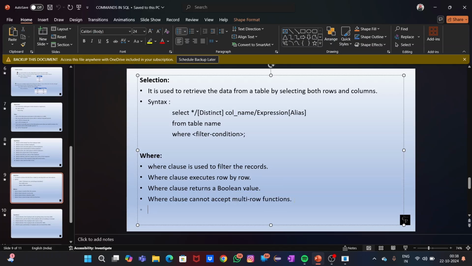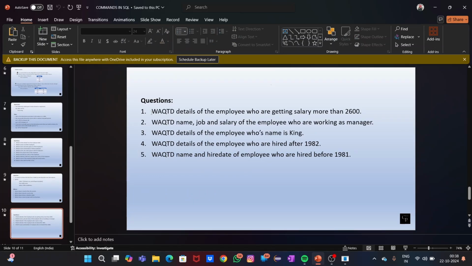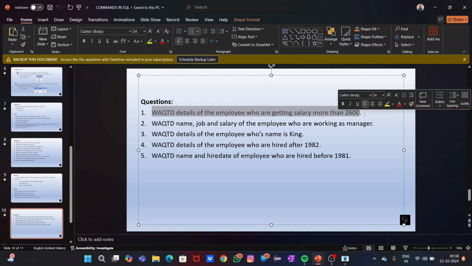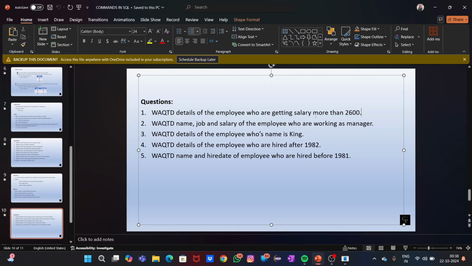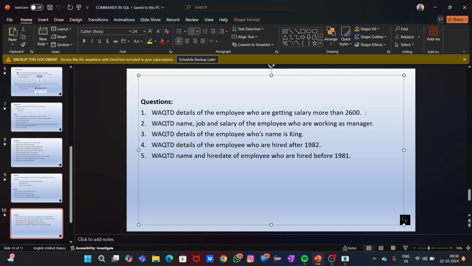Okay, let us execute some programs based on selection. First question: write a query to display details of the employees who are getting salary more than 2600. Here the filter condition is employees who are getting salary more than 2600. I want to display the details of only the employees who are getting salary more than 2600. So how are we going to do it? Let's see.